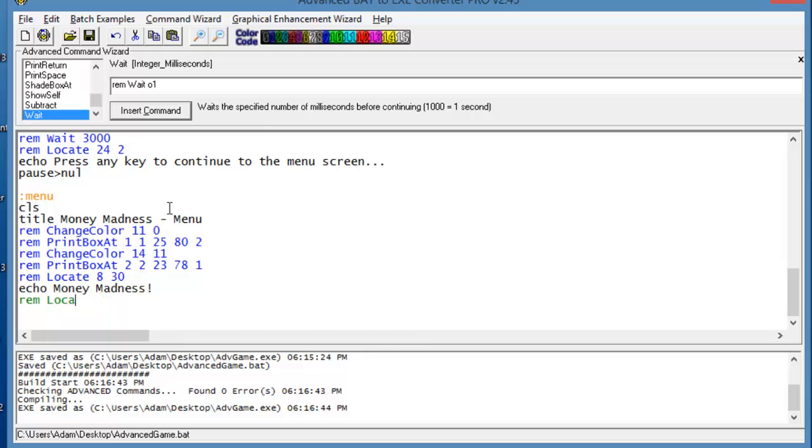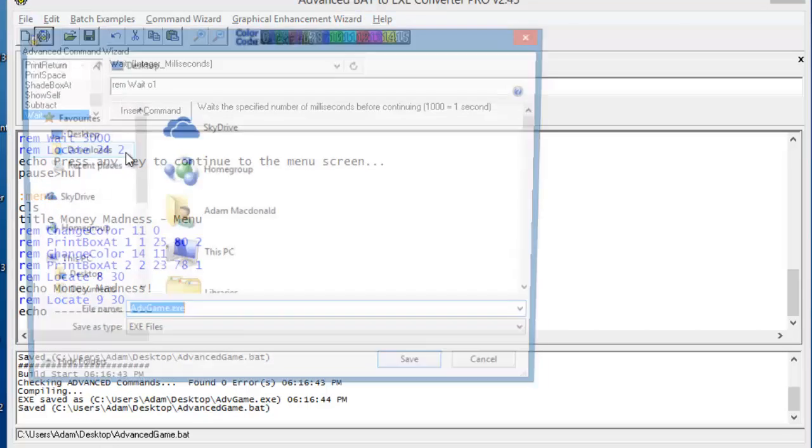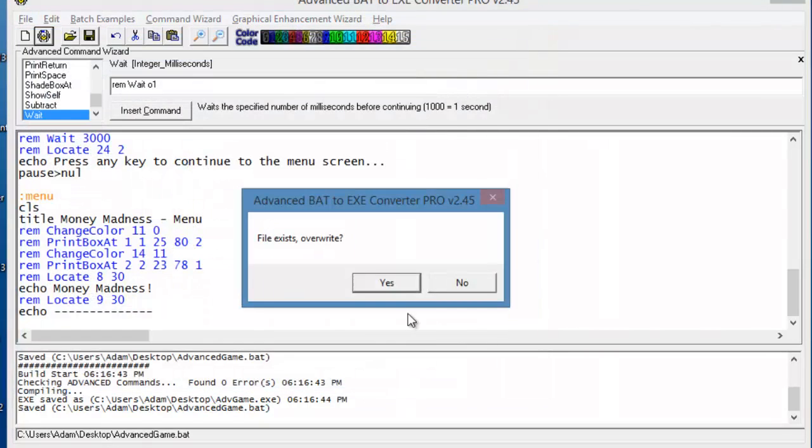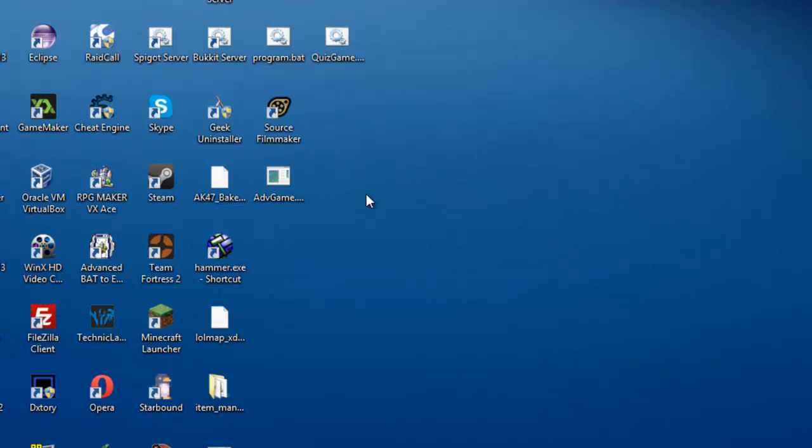9, I can't spell locate, 9:30, echo, and then we'll do some underlining, so just put some underlines. Now, after you have done that, press the build exe command, save, overwrite, make. Go back to the desktop.